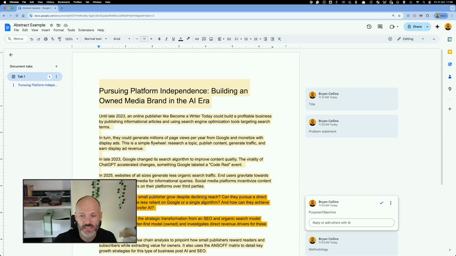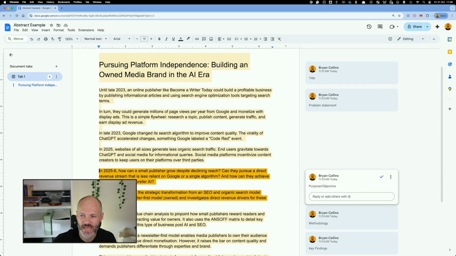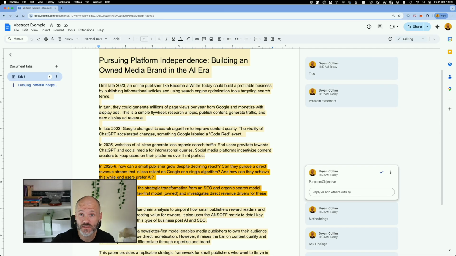And that brings me to the second part of the abstract, which is the purpose and objective. And you'll notice that I don't actually have subheadings for each of these sections. I just provided those earlier on to help you break down your abstract into specific parts that you can write one by one. So the purpose or objective of my research paper is to understand how publishers can continue to grow their business, even if they're getting less reach in Google search or on social media. And how can they do all of this in the age of AI?